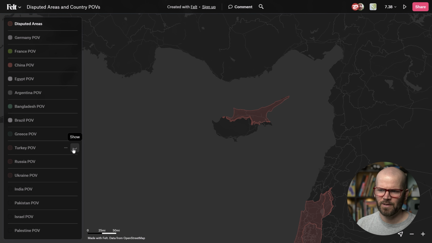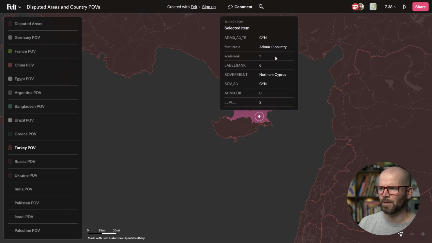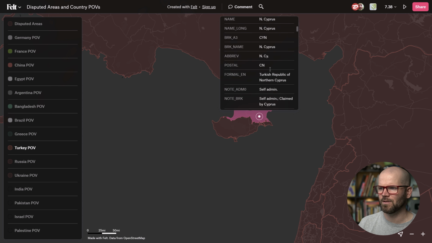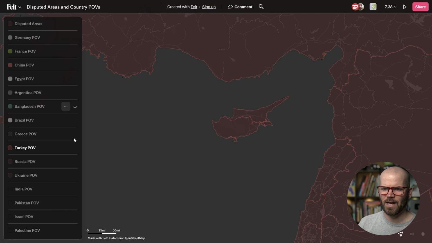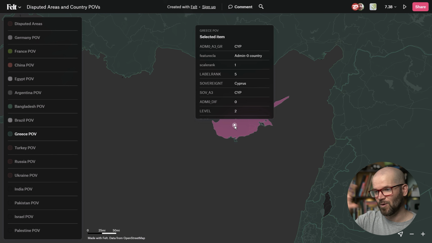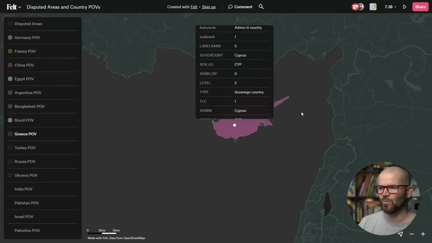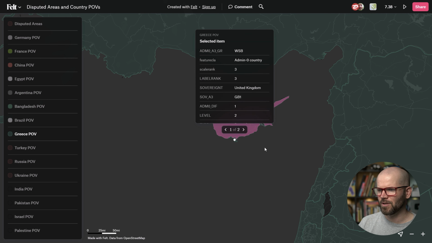So for example, we can see the disputed areas of Cyprus here. But if we look at the Turkey POV, you can see that this is how Turkey views Cyprus. They have Northern Cyprus, which is the Turkish Republic of Northern Cyprus. And then we have the Greece POV, which is just all of Cyprus as one sovereign country. And then you have the little British Commonwealth areas here.